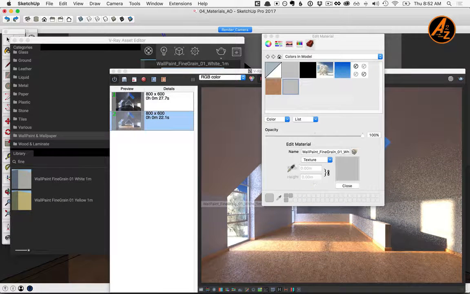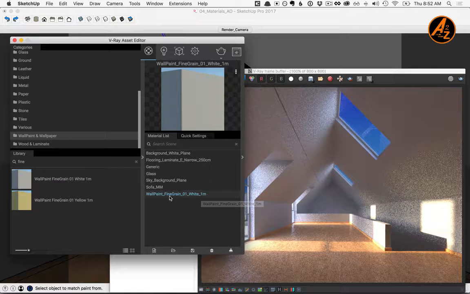You'll notice though that when you go to edit that material, the width and the height are disabled here. That's because the fine grain texture that's being used here is not something that's being applied in the viewport in SketchUp. So here's how we fix that.